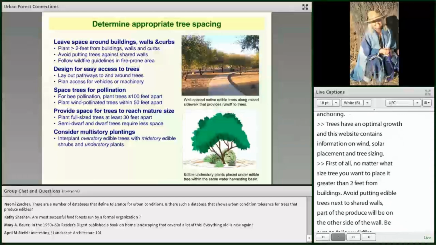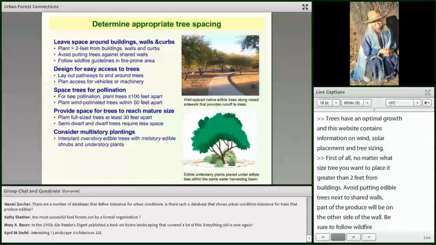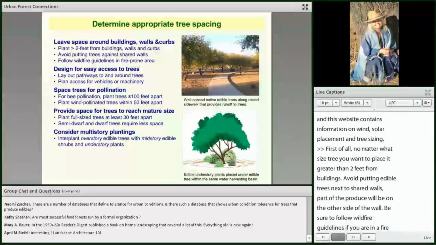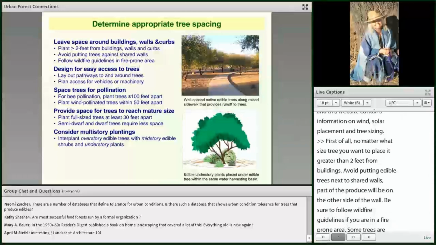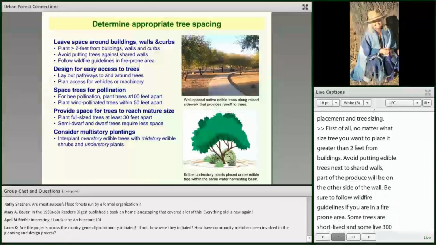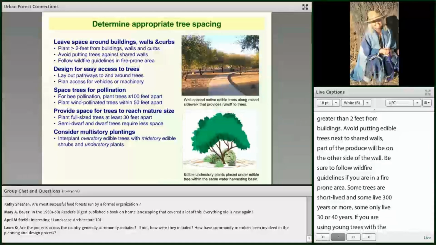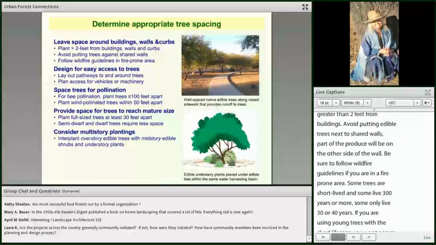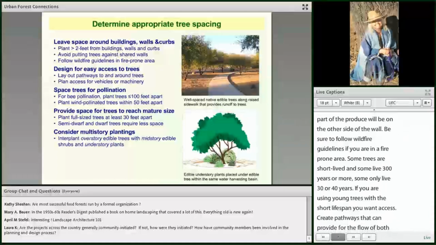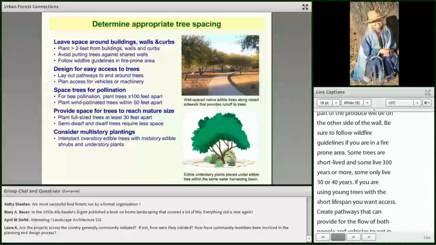Some trees are very short-lived. Some live 300 years or more. Some only live 30 or 40 years. So if you're using young trees with a short lifespan, you want to have access to them. So create pathways that can provide for the flow of both people and vehicles and machinery to get in, to remove trees that are past their lifespan and put in new ones.